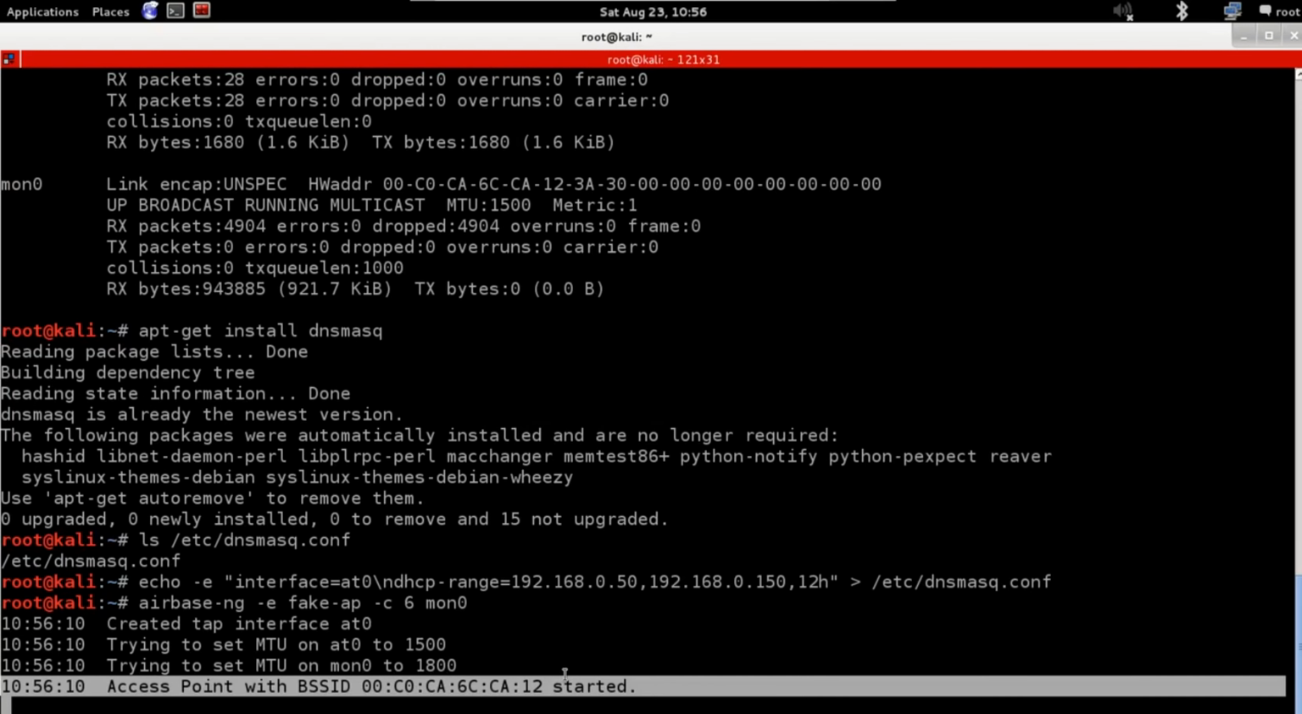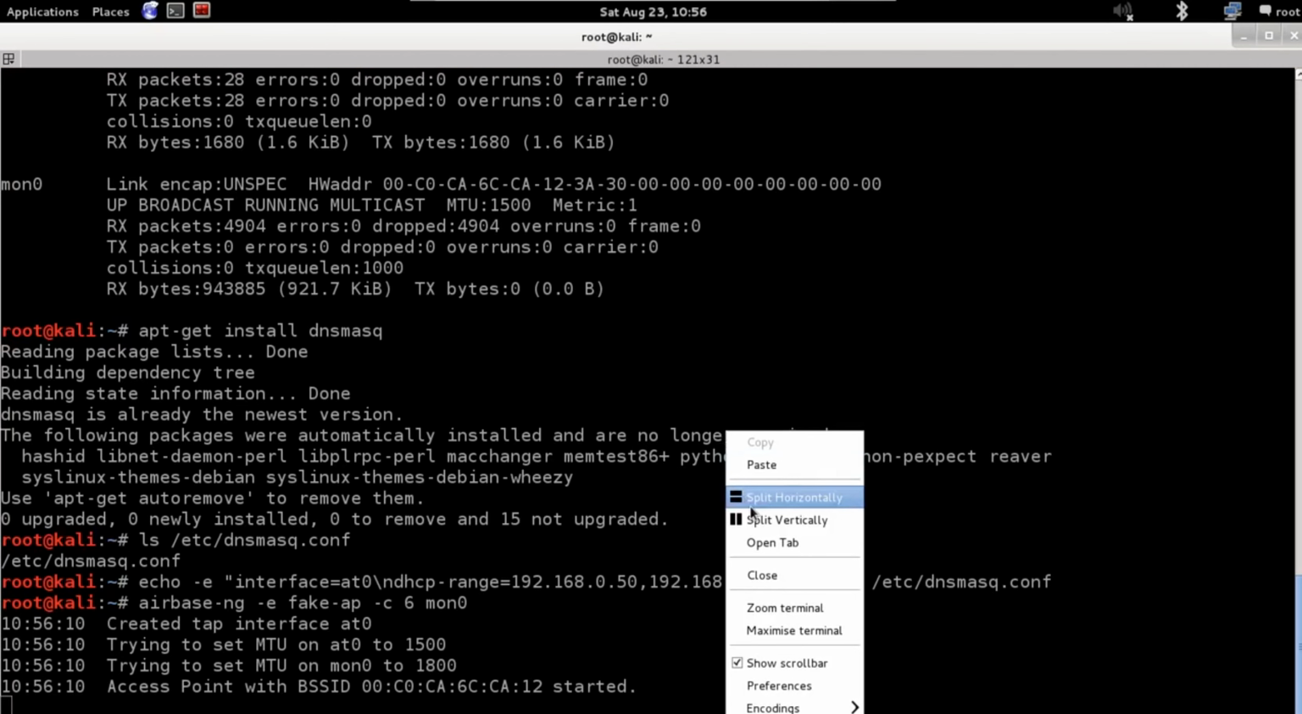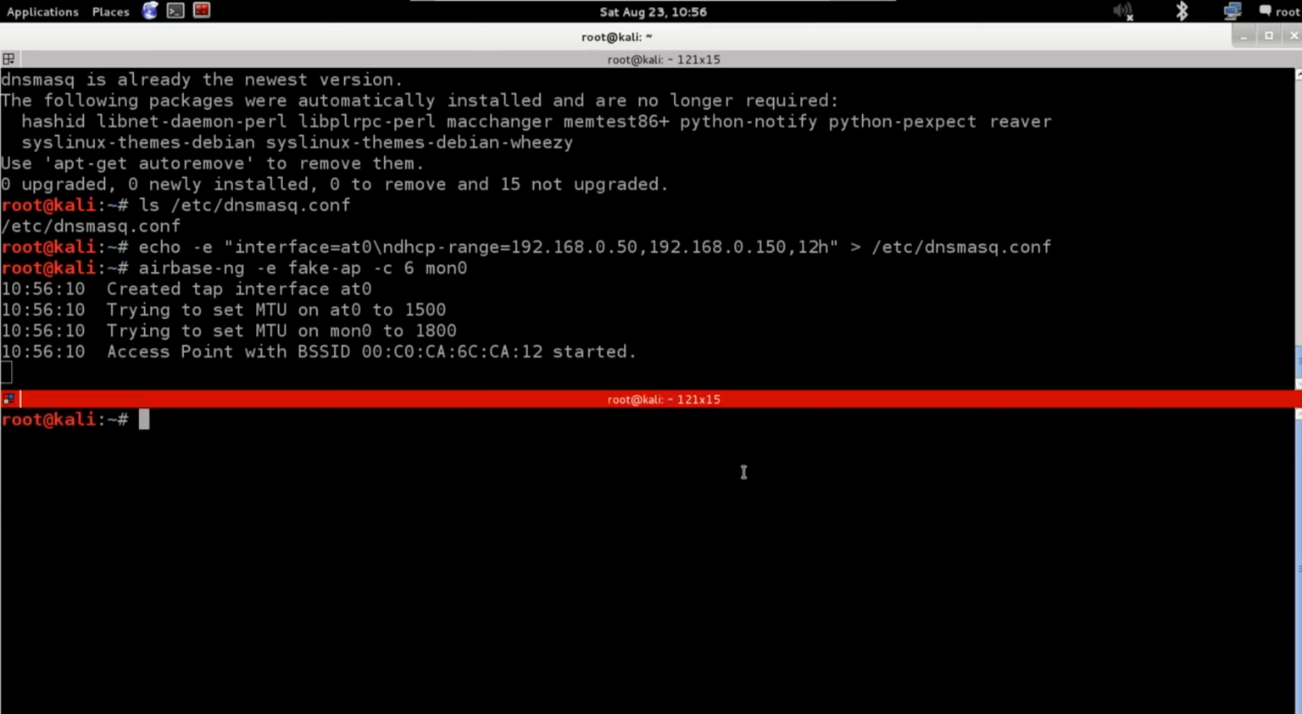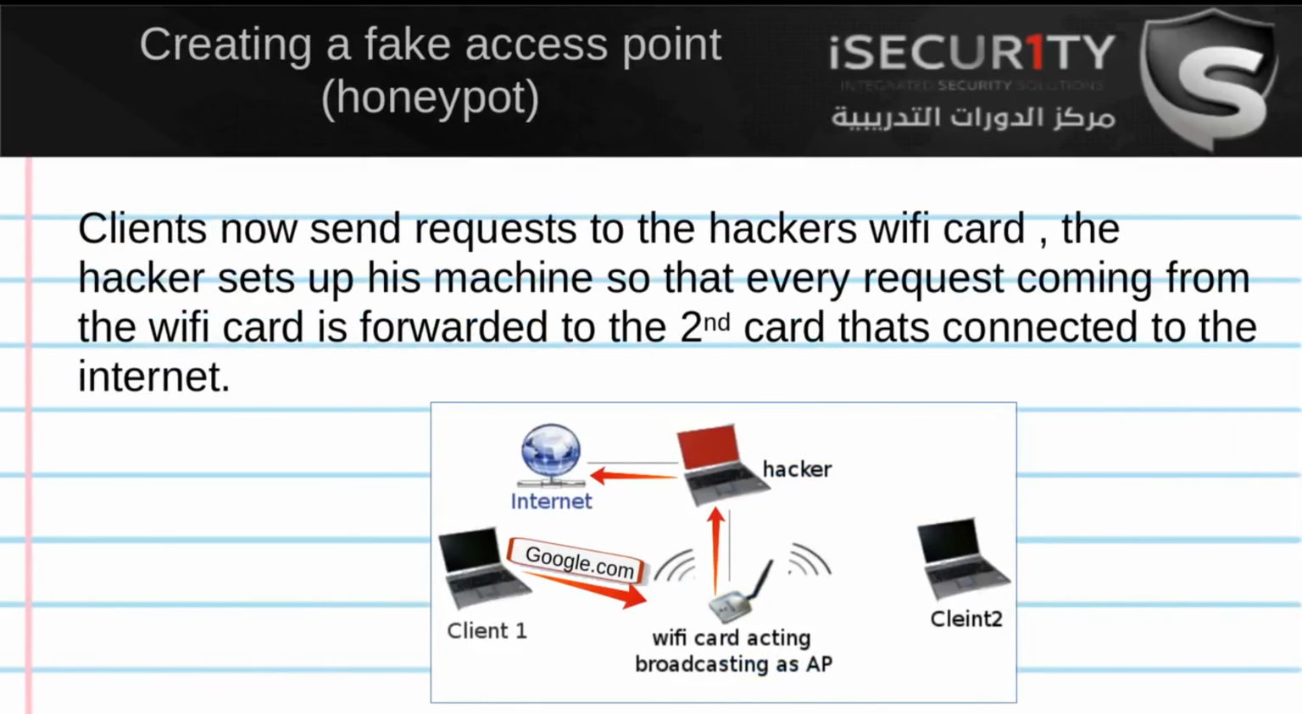The only problem with this access point is that it's not connected to the internet. So if someone connects to this access point, they will be able to connect, but they will have no internet access. So there's really no point to this access point right now. So let's try to connect this access point to the internet. The Wi-Fi card is broadcasting the signal, but there's no internet. So to do this, we're going to link this Wi-Fi card with the card that's connected to the internet.